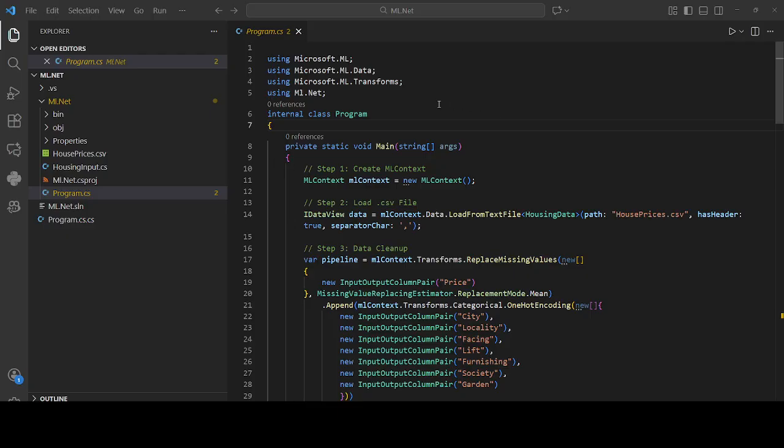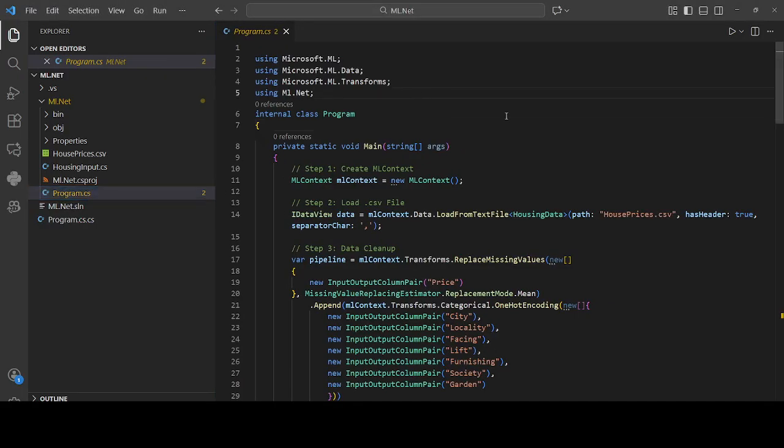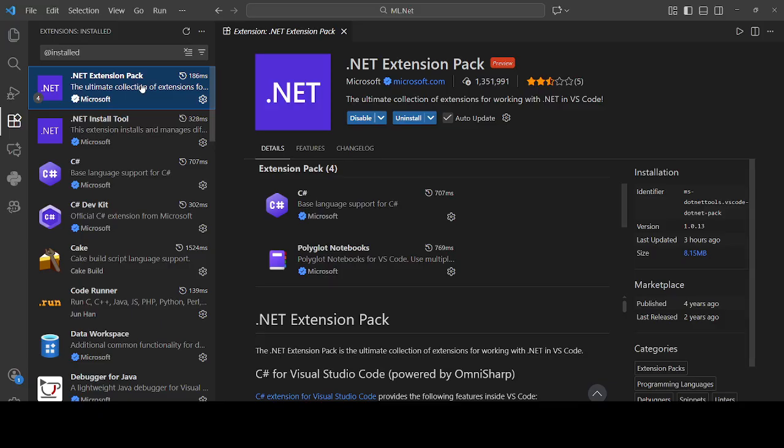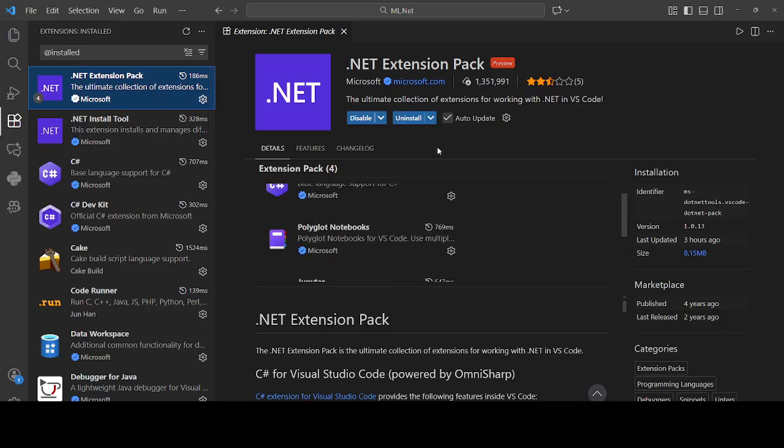Now we start the practical of machine learning in ML.NET using the regression method. Today I'll come up with a very interesting topic. You can utilize the .NET Interactive extension in Visual Studio Code, which comes with the .NET extension pack. So you can configure this in your Visual Studio Code.